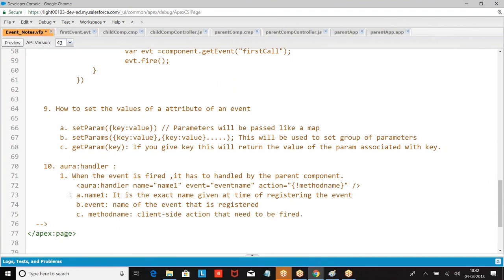I hope you are good with this, right? I hope you are good with this. Okay, you can refer to the program. So what is the program that you have given?